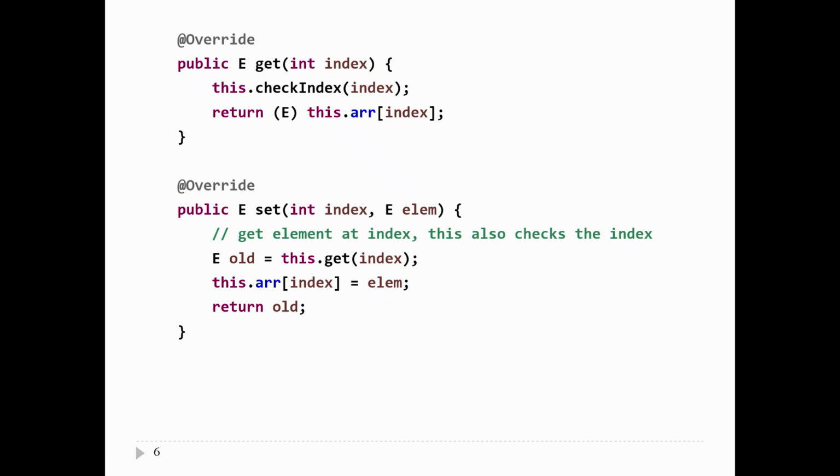Get and set are straightforward. So if I want to get an index, I know where it's stored. I know where the element's stored in the array. It's just stored at that index. So I just go to that index in the array and return that element. You need the cast because the return type here is E. The type of this array is an array of object, so I have to convert object to type E before returning it.